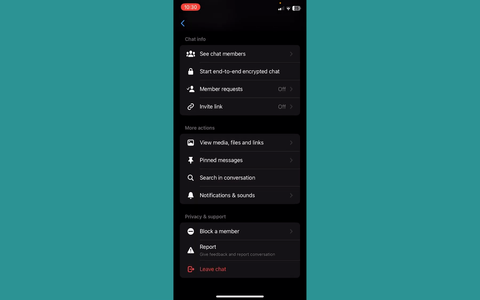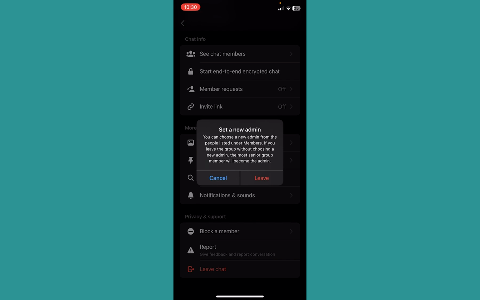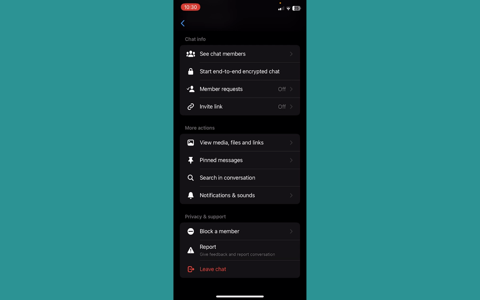You will see this option called leave chat. Click on leave chat and it's showing you this warning, but if you're sure you want to leave it, click on leave. Once you click on leave, you will leave the group.